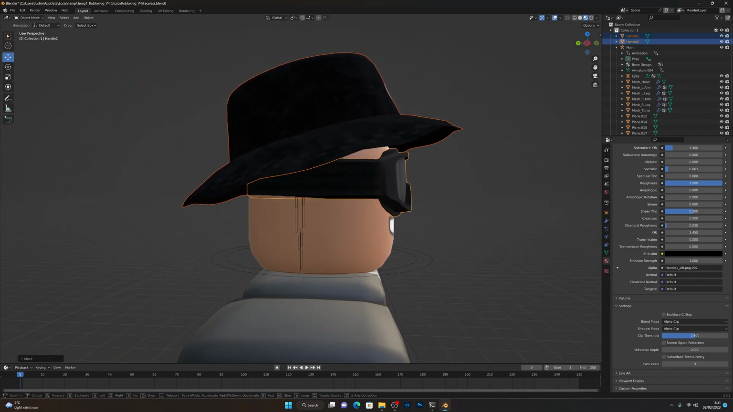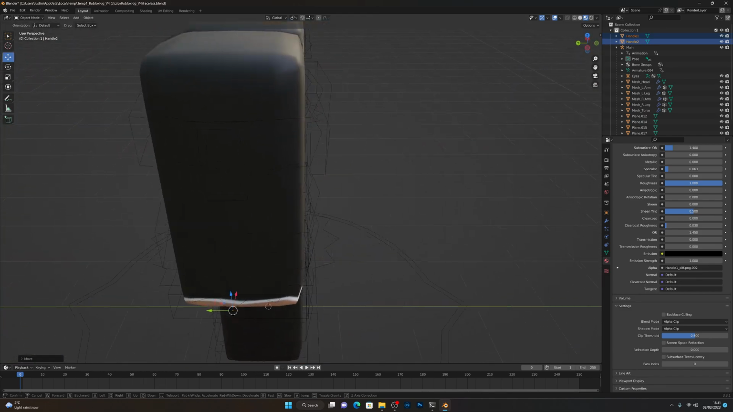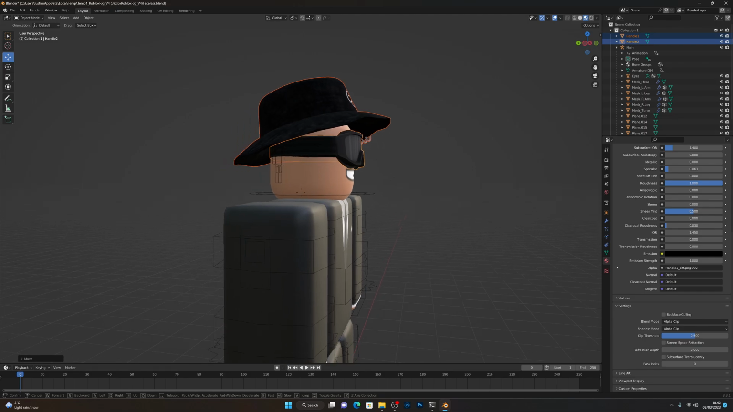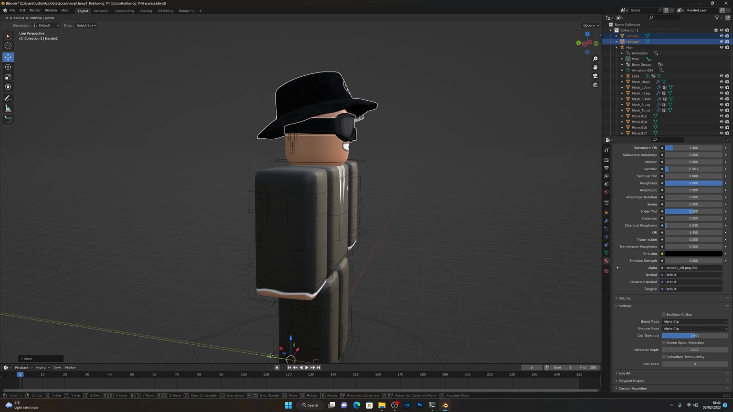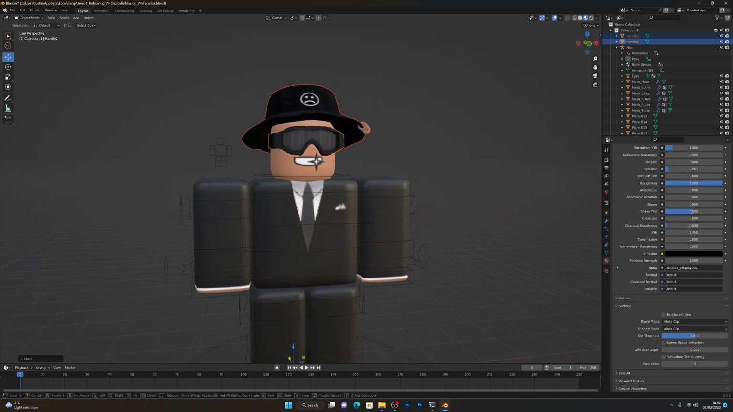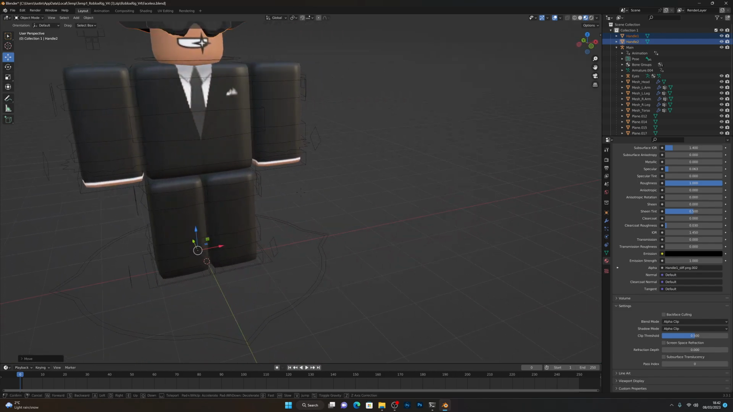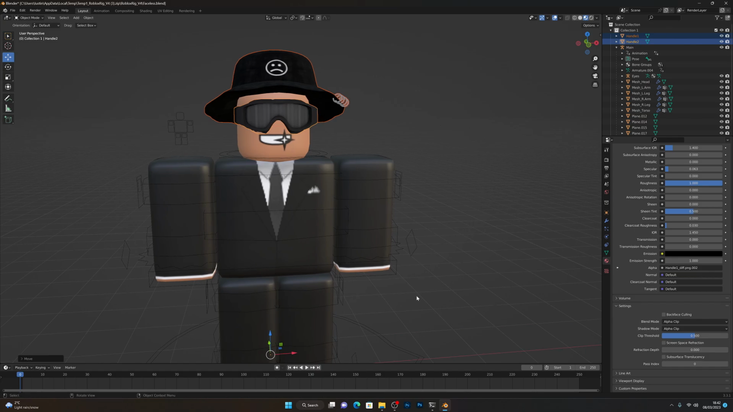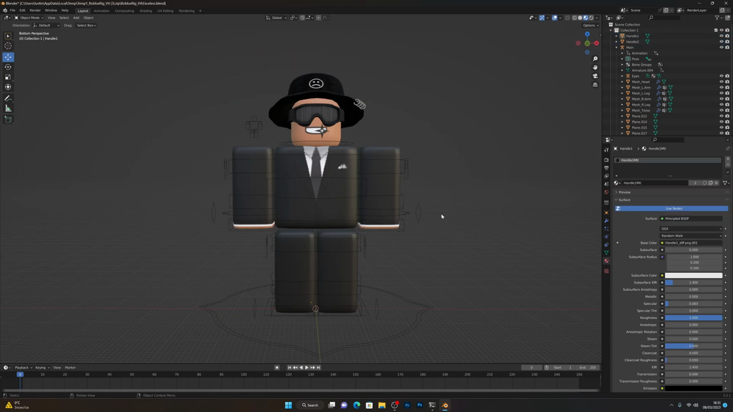I already made a pretty good job with this, I just need to move them a bit backwards, and then there we go. And that's it. That's the accessories done. All right, let's go into the next step. Okay, guys, so the next step is the pose. This part is a bit more complicated, but it's extremely simple, if that makes sense.